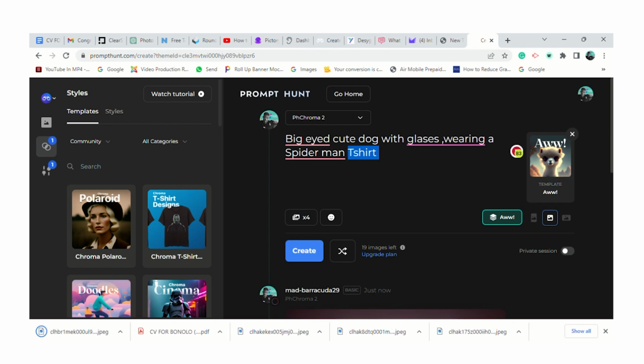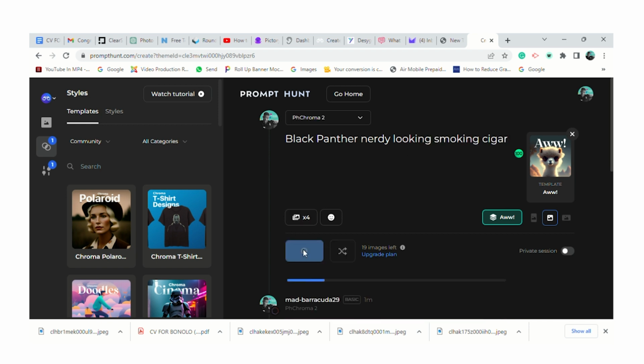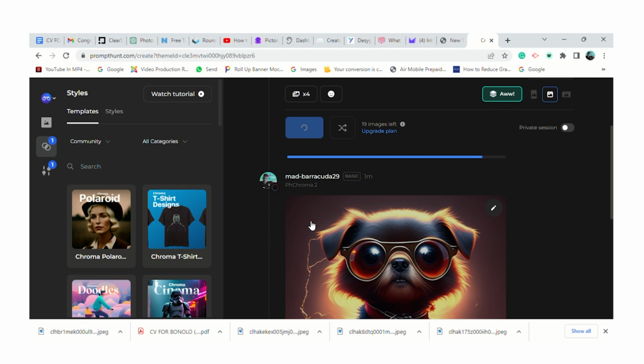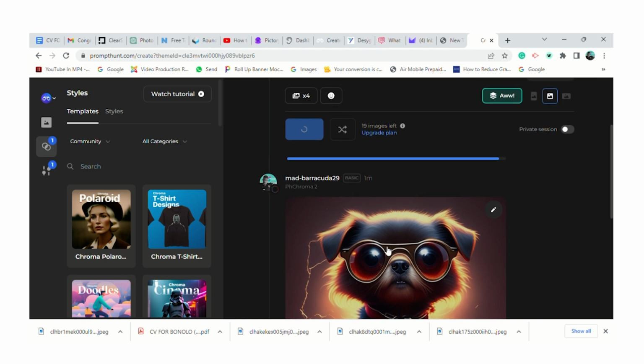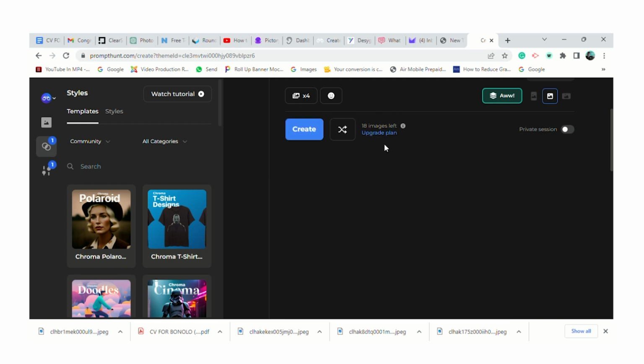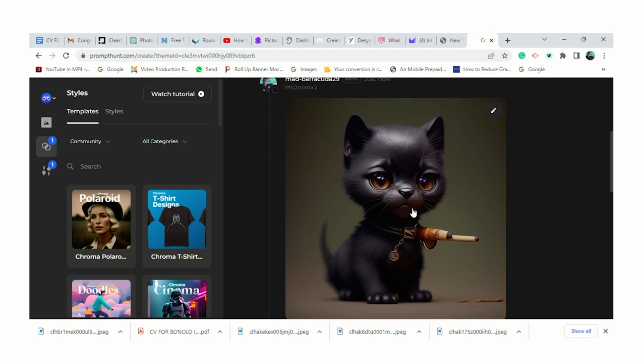Let's try something different. This time, let's ask Mr. AI to create a nerdy-looking Black Panther smoking a cigar. Now, we wait and see what AI comes up with. Amazing, right? Look at this creative and adorable artwork. Repeat the process we used earlier to download it.